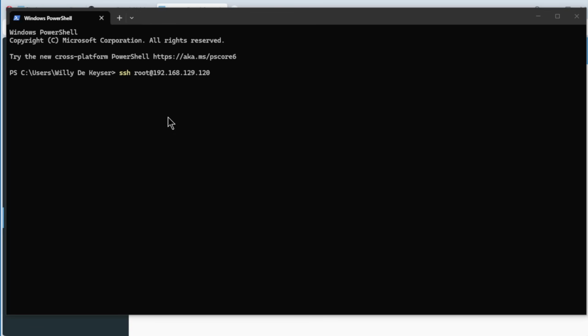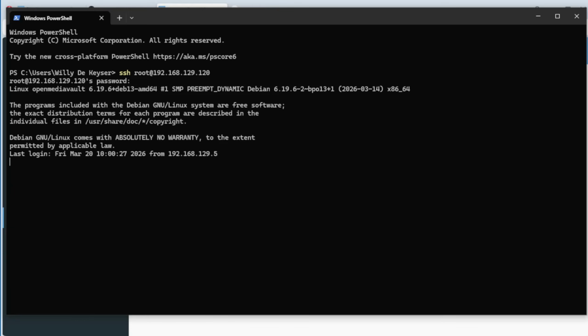Before we end this video, we're going to create an SSH connection to our Open Media Vault server. So SSH root at 192.168.129.120. Enter the password. This is the root password. Et voilà, we are inside.